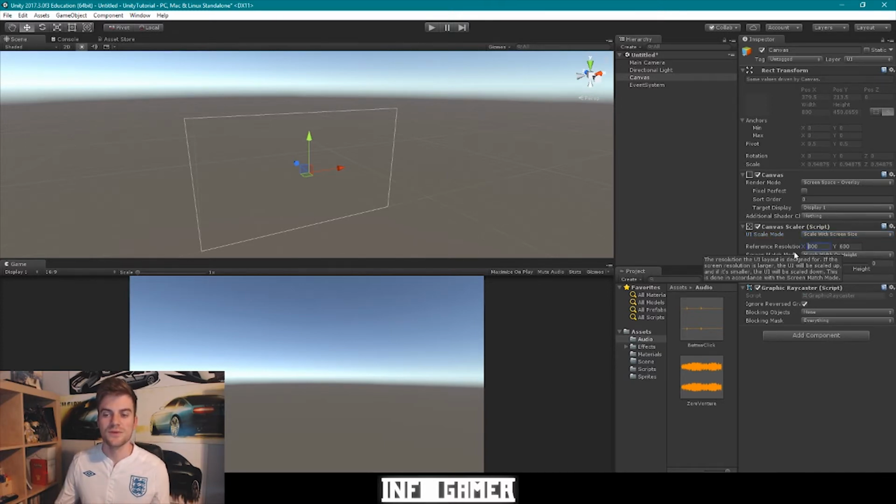And so for the reference resolution for X, I'm going to put 1920, and for Y, I'm going to put 1080. This is a valuable principle that I wish I knew from the very beginning when I started working with UI game objects. Now that's everything that we want to talk about with regards to the standard canvas game object. We'll talk more about the different settings in the inspector as we cover each component individually.